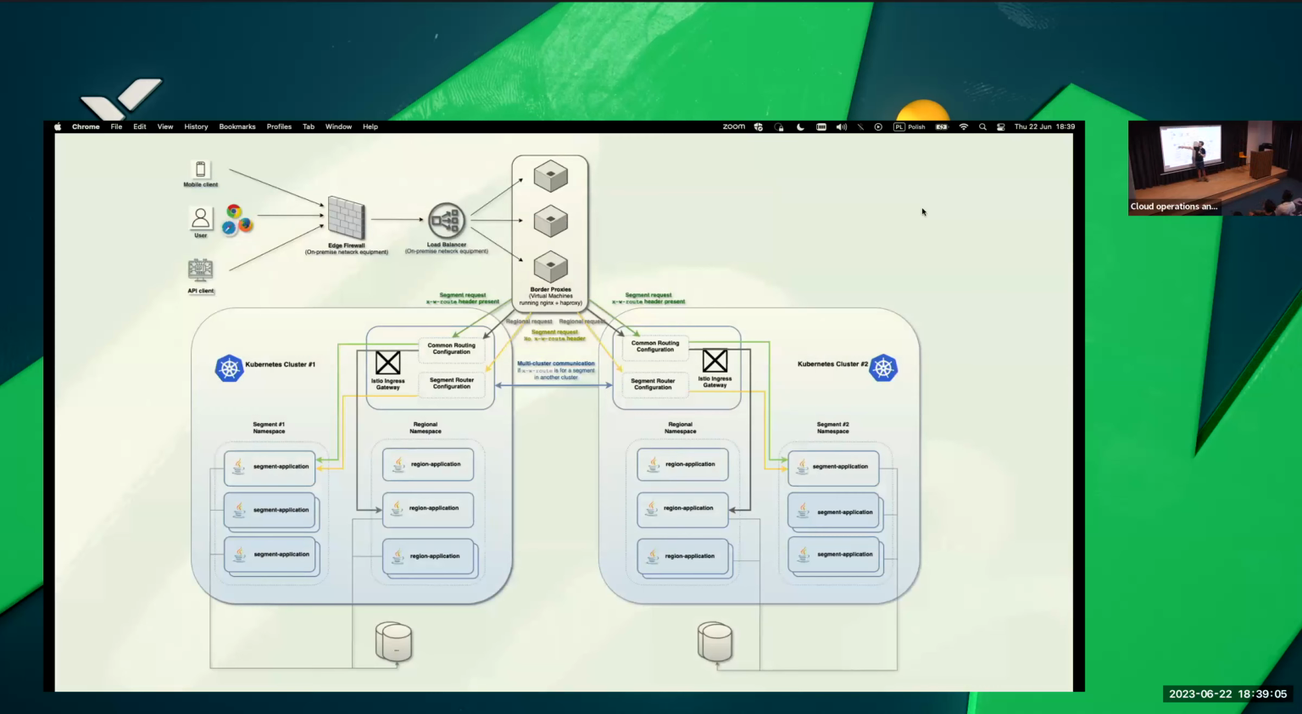Normal path: user, API client, firewall. We know that. Load balancer, our VMs. And then we have two or more clusters. And on each cluster, we have those application layers. We have this Istio ingress gateway with all features about how to send the traffic, what to do with traffic with correct headers and so on.